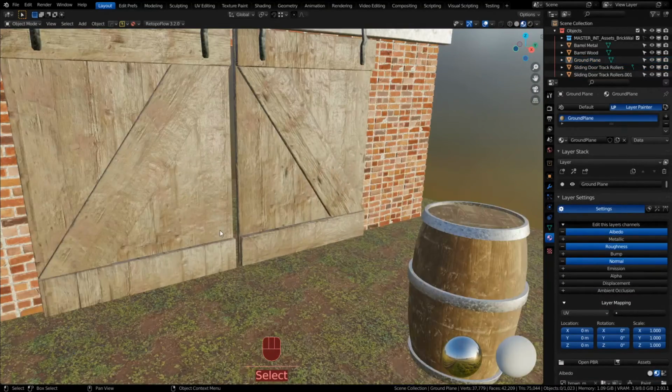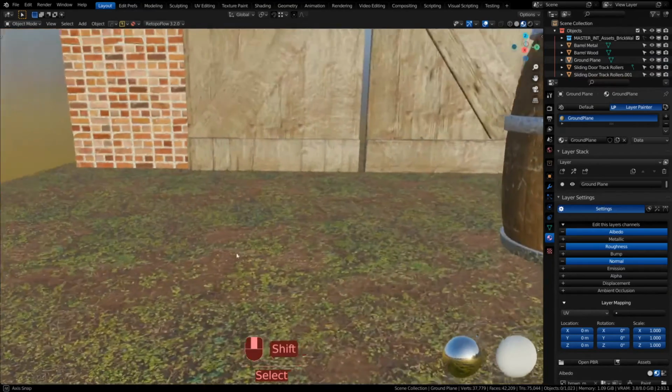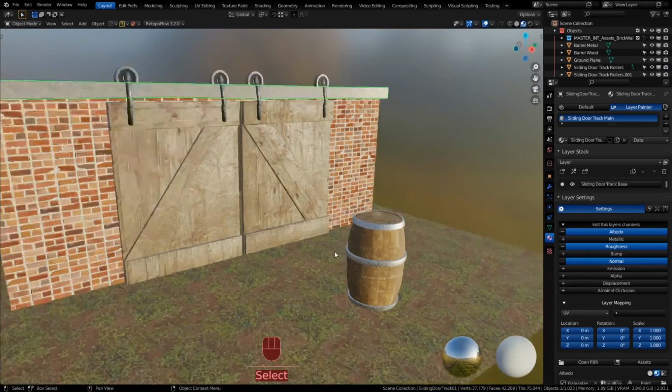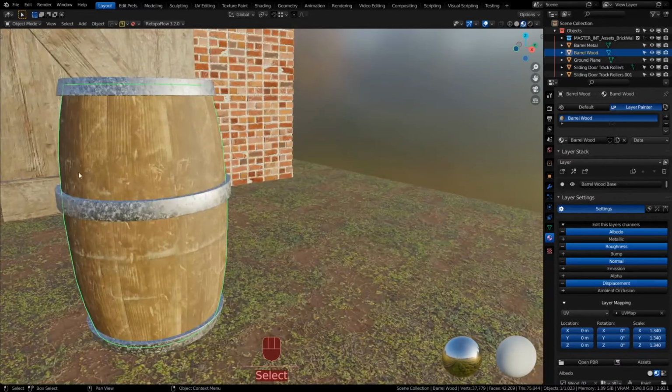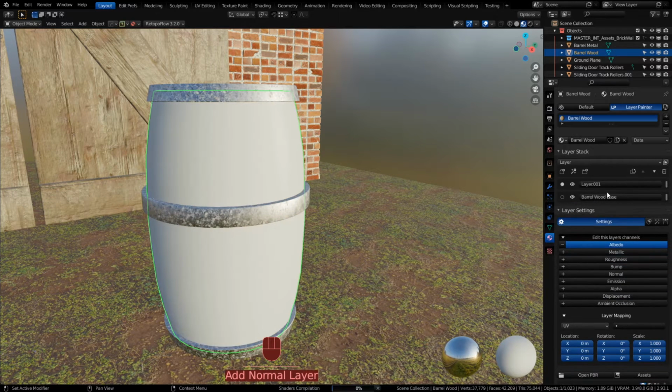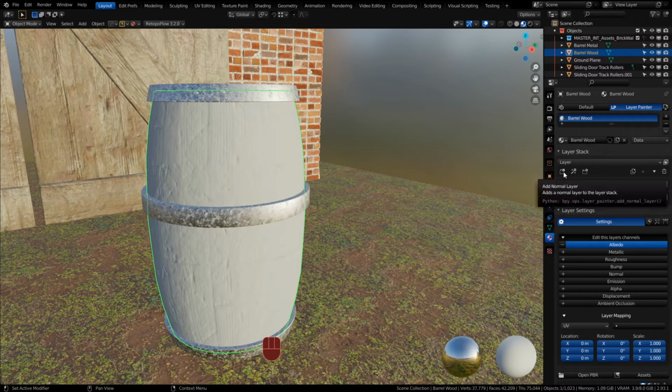All right. So we've got a decent setup now. Got our ground plane, our doors, our hangers, and our track, along with our barrel. So all of our layers are set up on the base layer. So now we can add in another layer. And this is the power of Layer Painter. So what we've done is a standard layer. We're going to call this one, let's add in some damage.